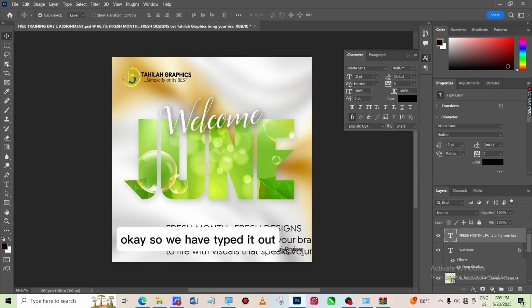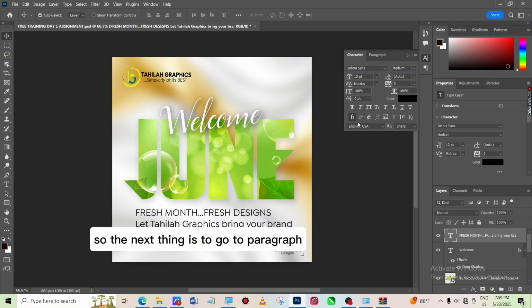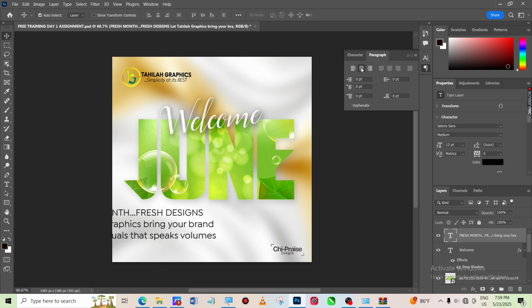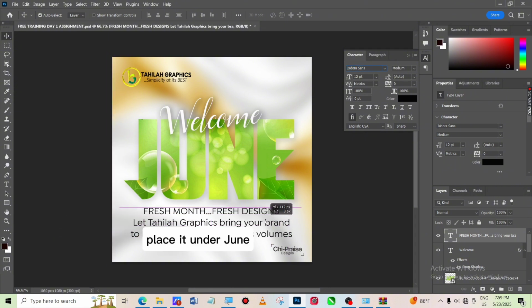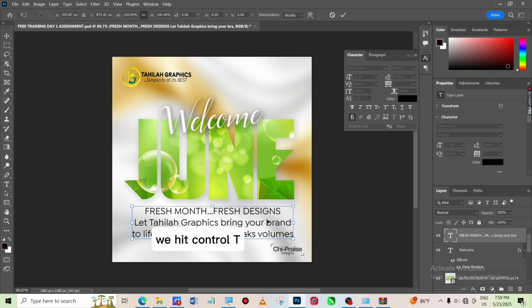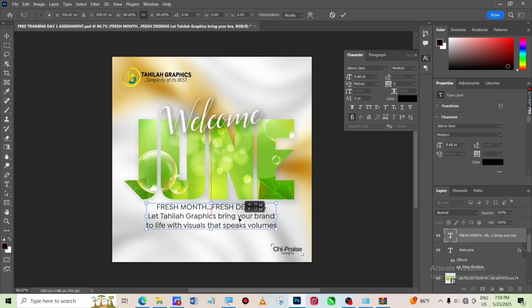Okay, so we have typed it out. So the next thing is to go to paragraph, and we align it to center. So we bring it up, place it under June. We hit Ctrl G, Ctrl T, and we make it smaller.